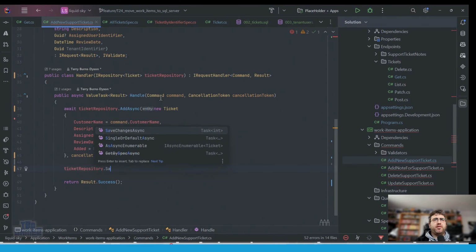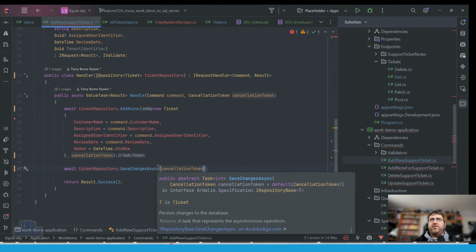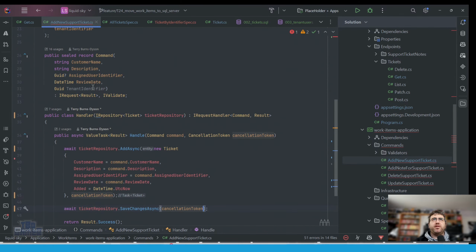I don't think there's a save, is there? Oh yeah, save changes async. Okay, that's interesting. I've always struggled with that. Why do I always need to call save changes? Why can I not wrap this in some sort of transaction?